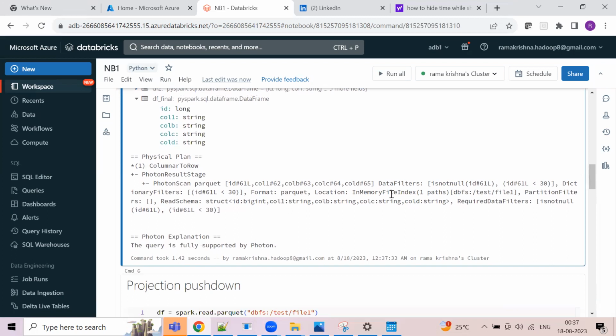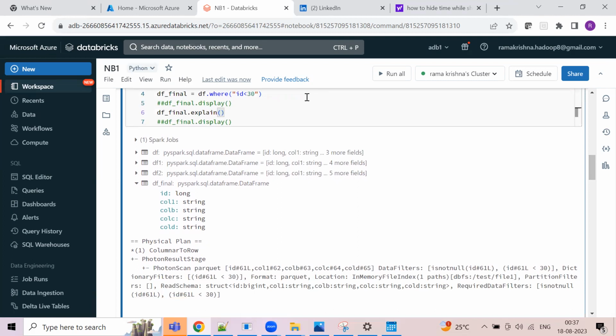Okay, so we got the physical plan here. If you see, it is reading this file, which is located in this DBFS. And while reading this, it has applied a couple of filters. If you see these data filters, it is applying ID is not null because I am only interested in the records where ID less than 30. Means definitely there shouldn't be any nulls. So with that, it has applied a filter where ID is not null, as well as if you see here, it also applied another filter where ID less than 30.